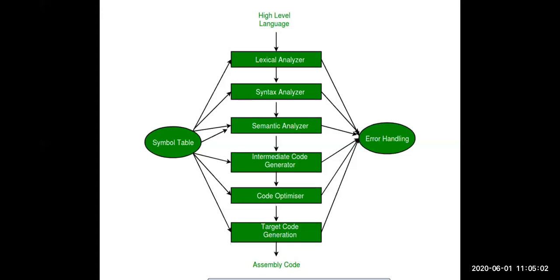Did anyone have any idea about the symbol table? What does it store? If you observe the diagram, the symbol table is related to all the six phases. The symbol table is related to all phases from lexical analysis to target code generation. For every phase, it is internally using the symbol table. Okay. What does the symbol table actually contain?